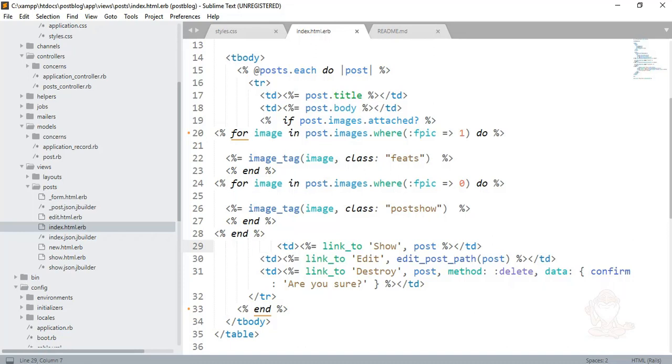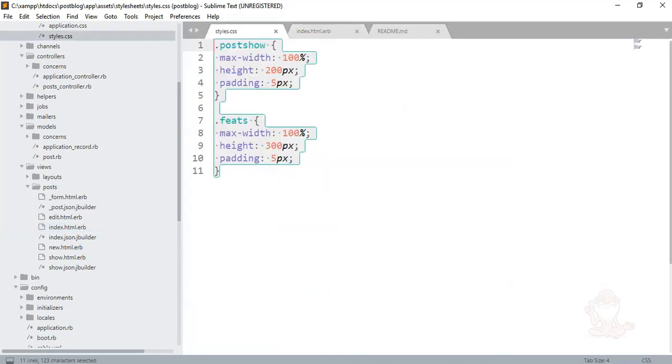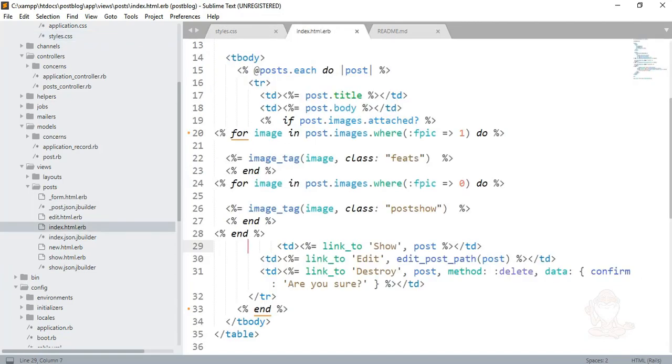So the class of feeds is the one which gives styling for the featured image. So you can see inside the class of feeds, we have the image display, and when it's a normal image, the fpic is 0 and it will display with the class of post show. So what I mean by that is, if you go to the styles.css, you can see post show and feeds is defined here.